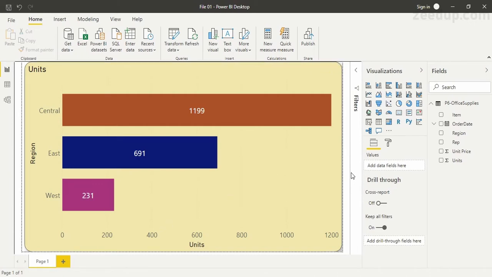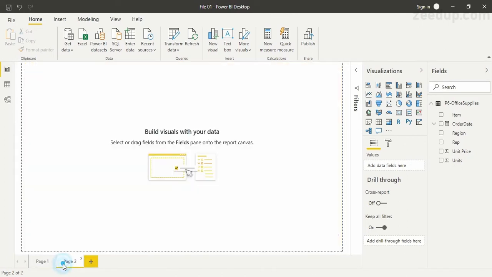Now suppose instead of the bar chart you want to add some other charts, how can you do that? Right now, as you can see in this bottom left corner, we are getting a Page 1. So in Power BI, we have different pages, as in Microsoft Excel, where a workbook consists of different sheets. We can add as many pages as we want by clicking on this plus icon. So you can see a new page is added.